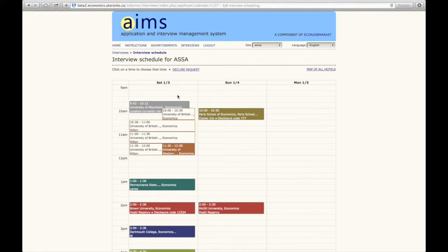If this is your first interview, you'll only see the options that you have, but since this account is already scheduled for some interviews, AIMS will show me any potential conflicts. The solid colors indicate a scheduled interview, whereas the outlines indicate available slots for an interview. When we've decided on an interview slot, we click on it to confirm our selection.